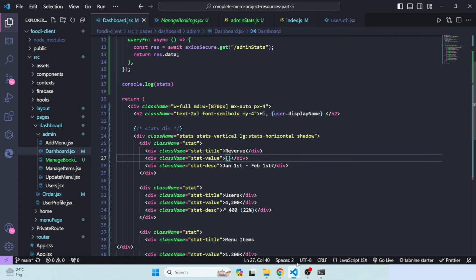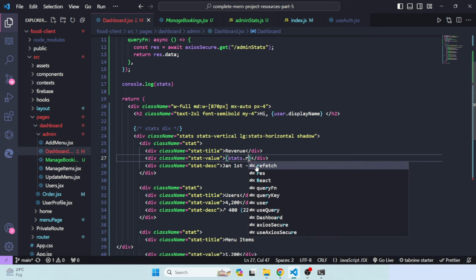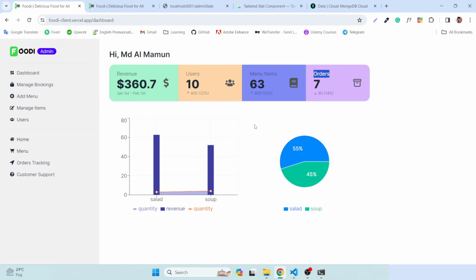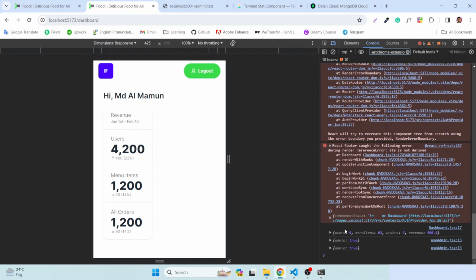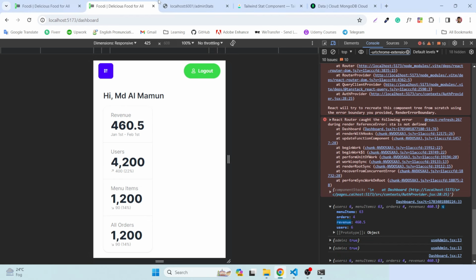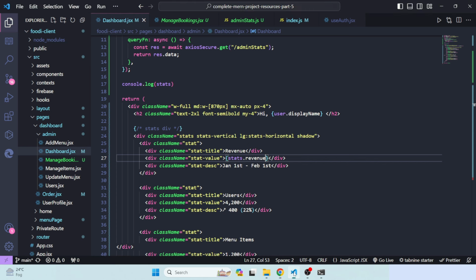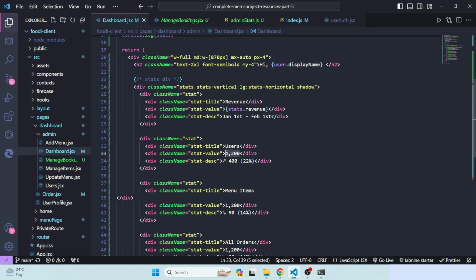So that would be stats.revenue. Can simply check, it would be maybe revenue. Okay, just pass this. If you do this, then you can show here's the revenue. You can just include a dollar sign, something like this if you want, but it's not mandatory. After then we will have users, so that would be stats.users.